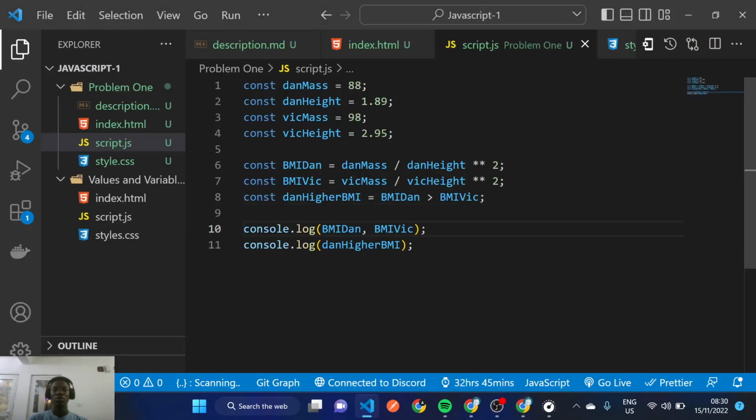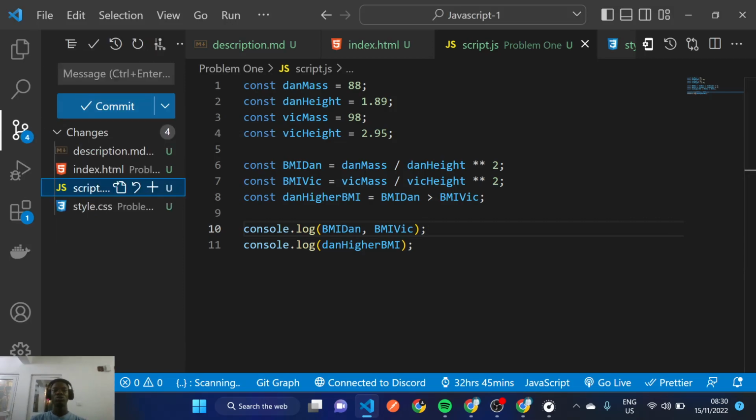So that's it for this video. In the next video, we're going to do another problem related to this. Then we're going to move on to template literals, and from there we'll get into switch statements.